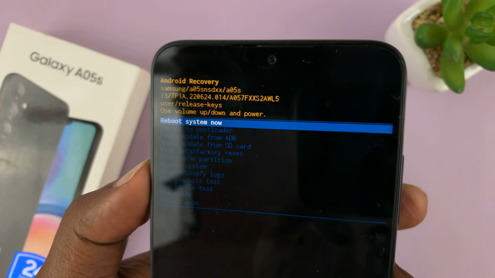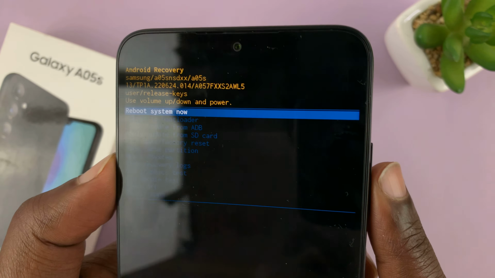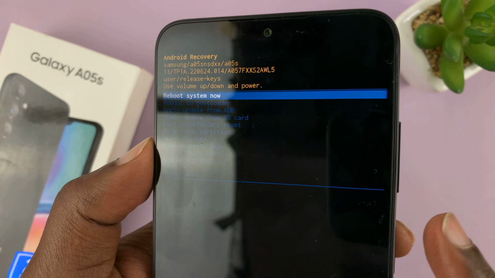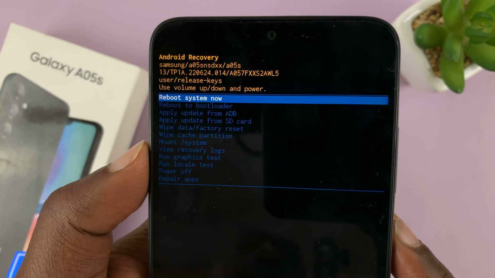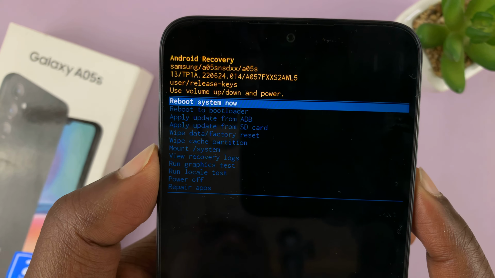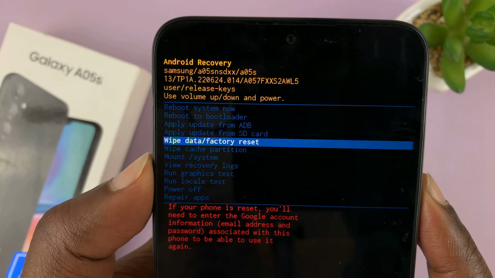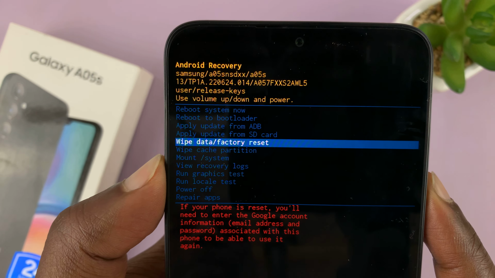Now inside recovery mode, use the volume rockers to scroll up and down, and then use the side button or the power button to select. So what you want to do is scroll down to wipe data / factory reset, and then use the side button to select that.